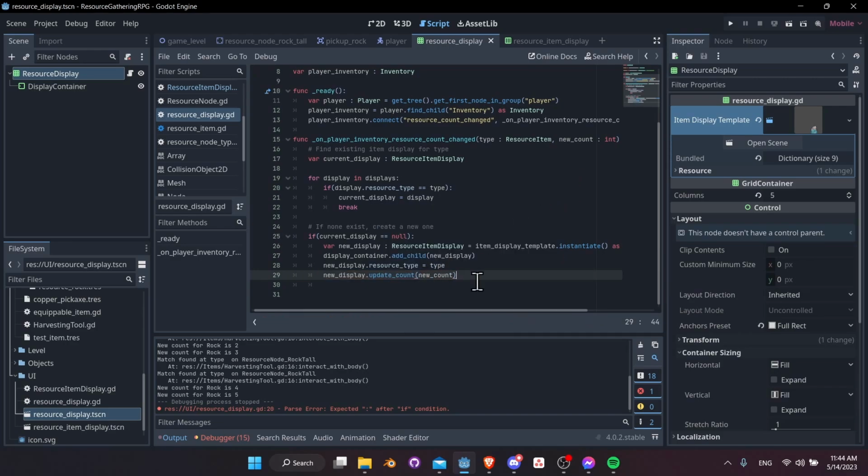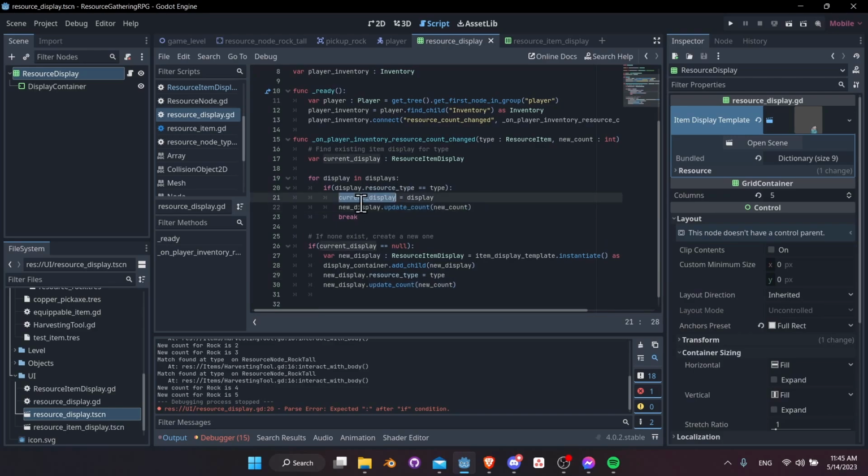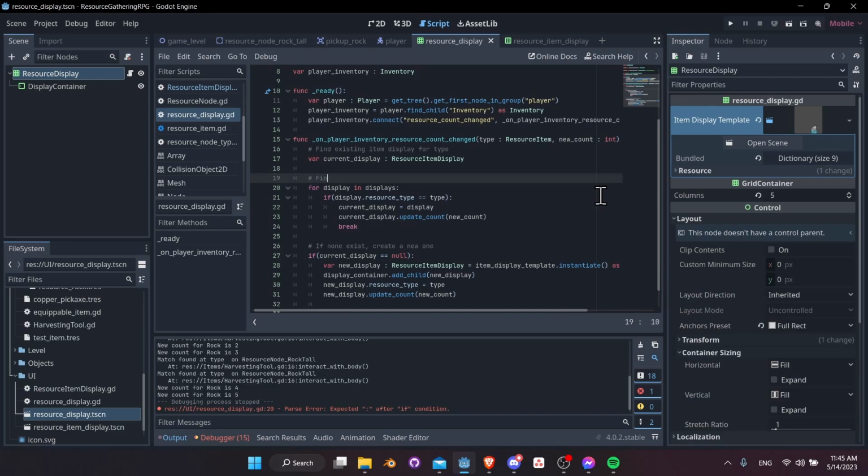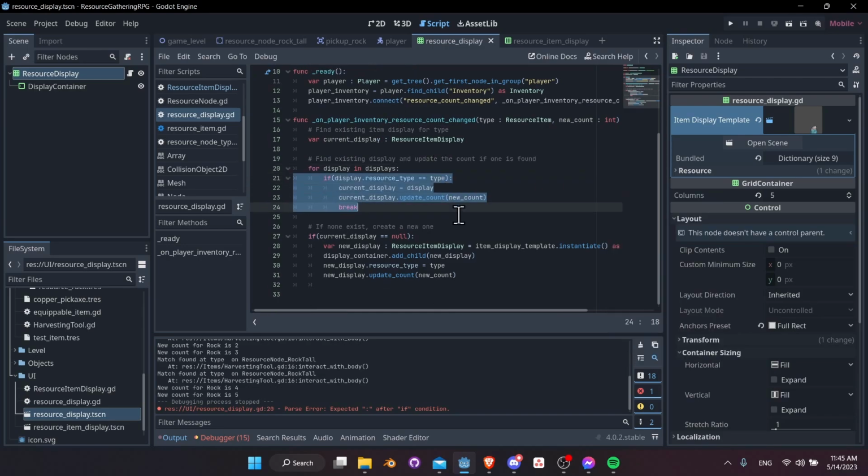Great. So we just need to do the same thing up here if we have a current display: current_display.update_count(new_count). So here we create a new display, set the resource type and update the count. And here we find the display based on the resource type, and then we just update the count. So here we can say, find existing display and update the count if one is found. Hopefully that's not too complicated. Let's hit play and test it out.